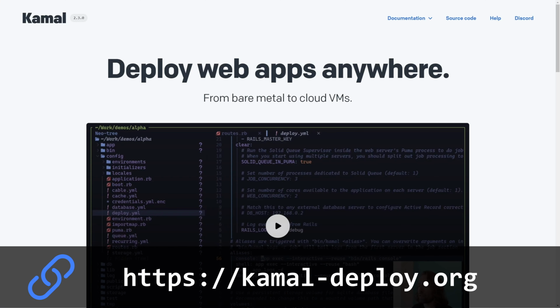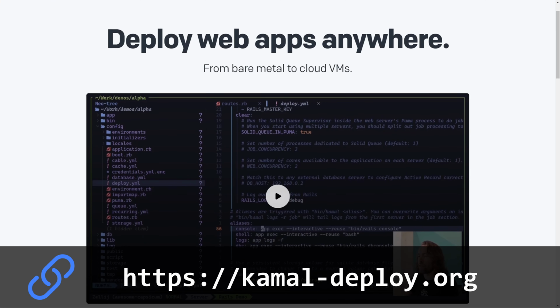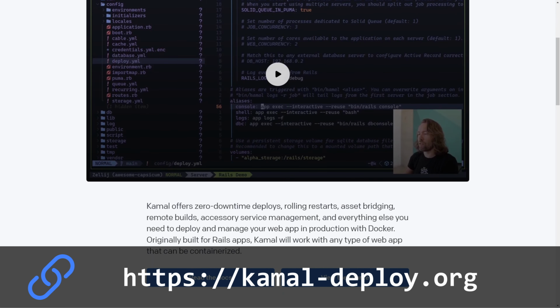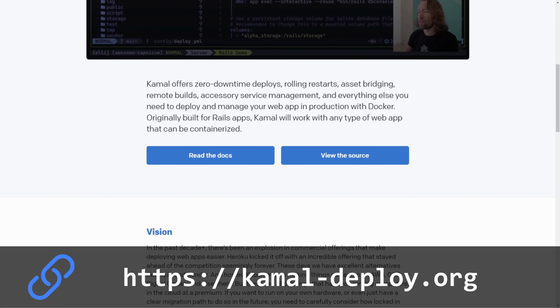I'm a huge fan of Kamal for deploying my web applications. I've been updating my personal projects to use Kamal for deployments, and I couldn't be happier with how smooth it's been for me to migrate to better hardware for less money. However, I admit that there are plenty of things that I miss from the old way of deploying applications on a platform as a service like Heroku or Render.